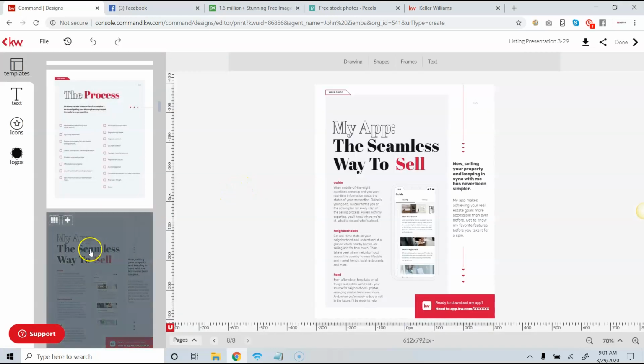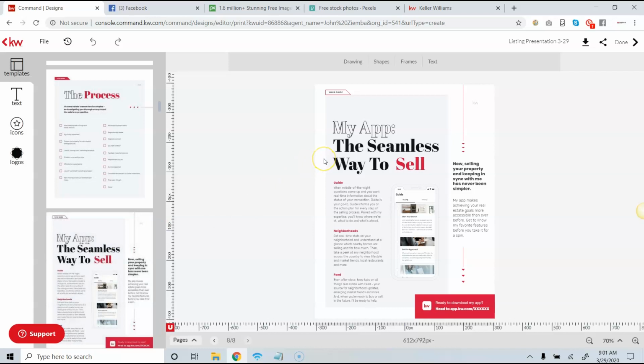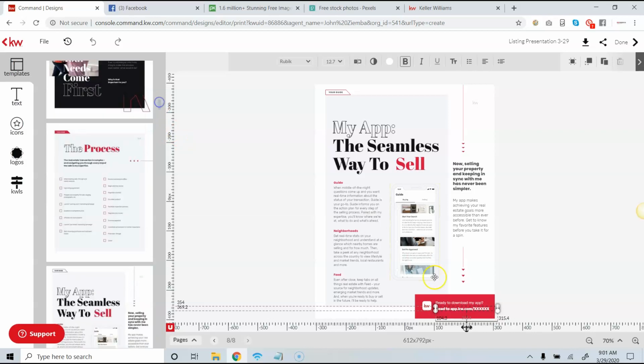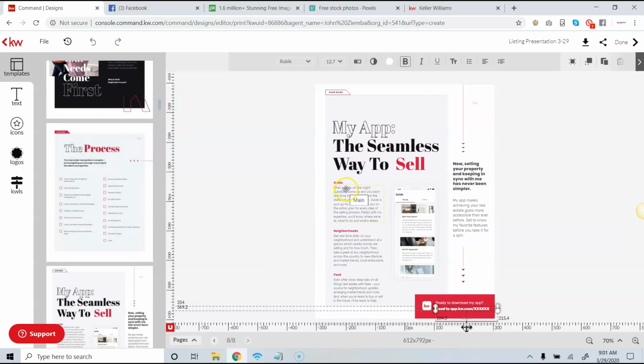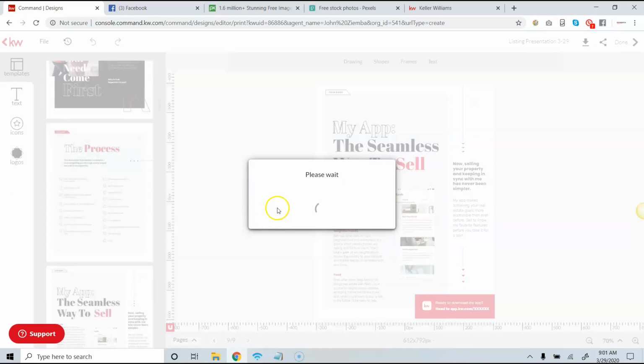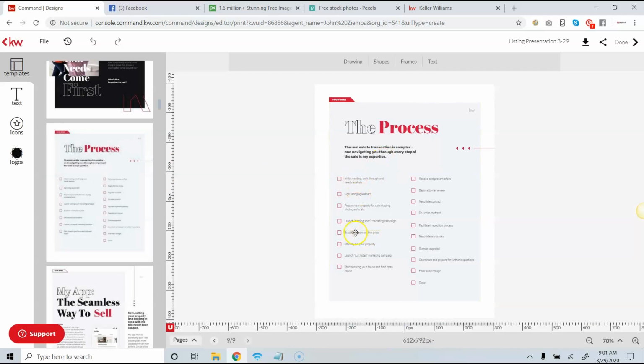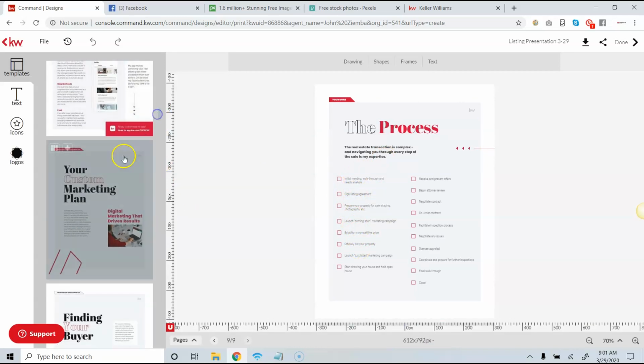So now our next page is "My app, the seamless way to sell." Again, instead of saying "ready to download my app," I like to have a URL versus the full domain here. Now, if you see that we have these guides in the URL, the guides in the app, you may want to make a guide option for every one of these in the process. That would make sense, so that it ties everything together.